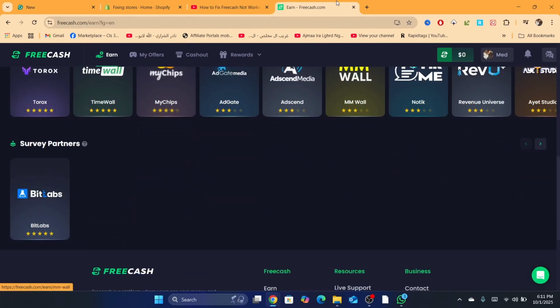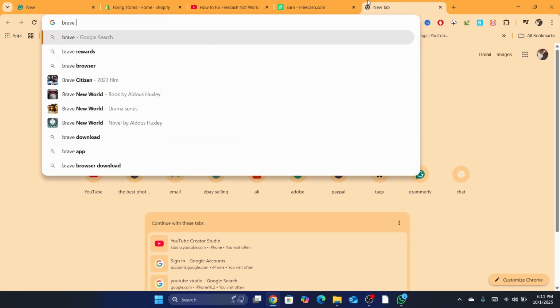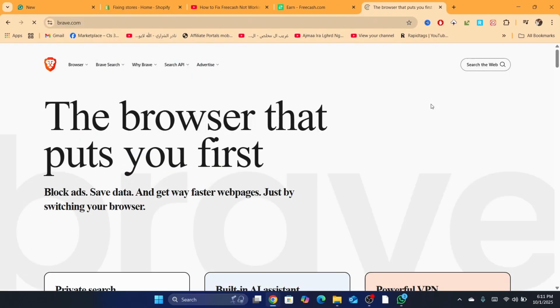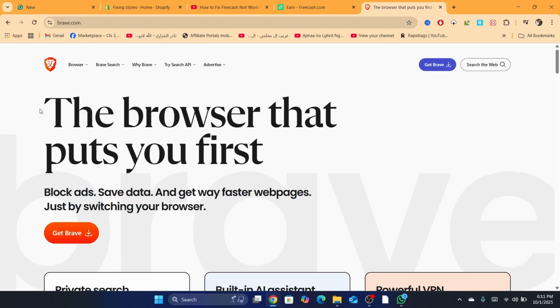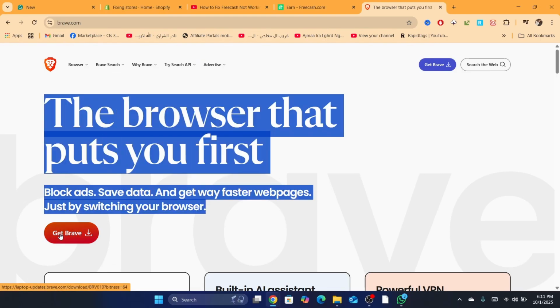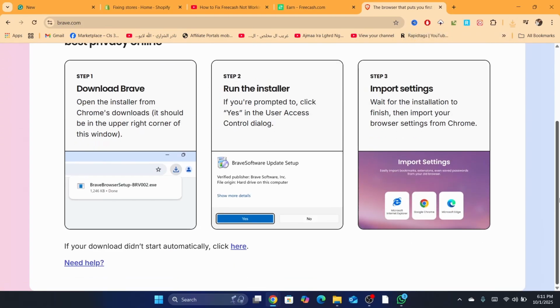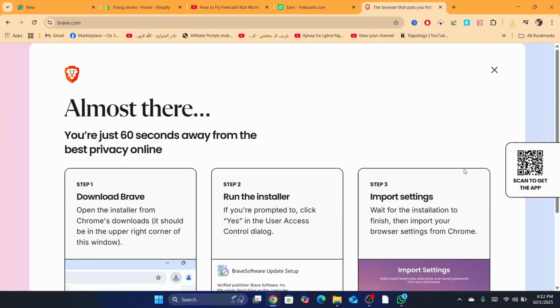So if you are using a browser on your laptop, you can change your browser to Brave, okay? Just download Brave browser and then open your account there, your Freecash account, and then check if everything works now, okay? So just click on Get Brave and then download it and then check if this problem is still there or not.